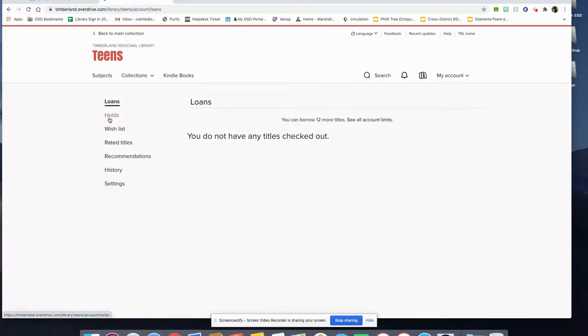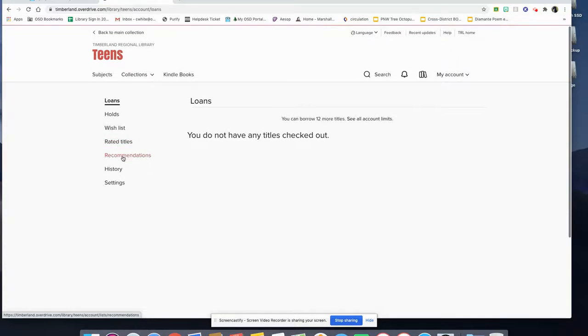You can place holds if there's anything on a wait list that you're interested in. You can create a wish list. You can rate the titles. You can give recommendations. Maybe there's something missing that you would really like to be added to the public libraries, and you can let them know that. You can look at the history of books that you've already selected, and then there are settings options.